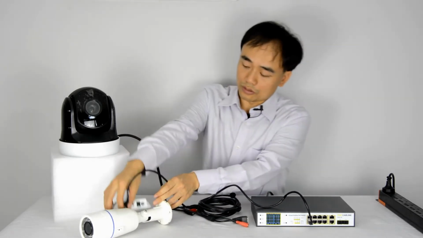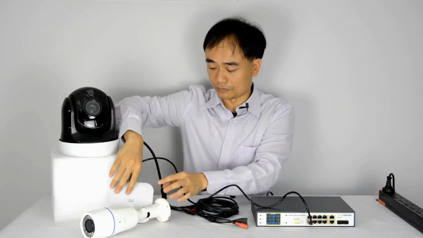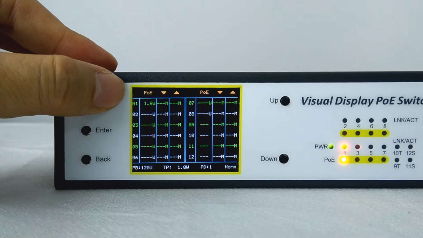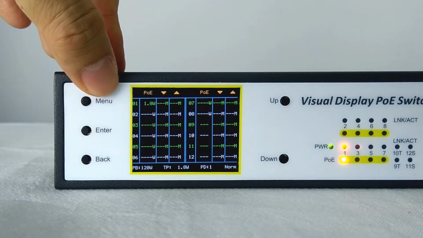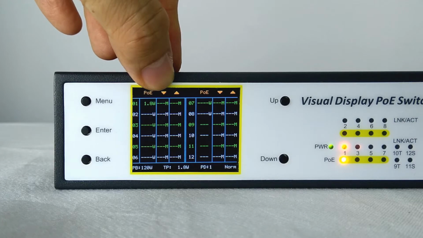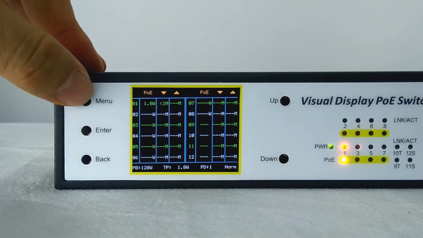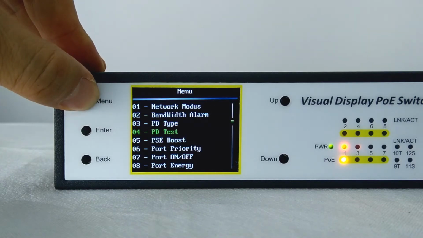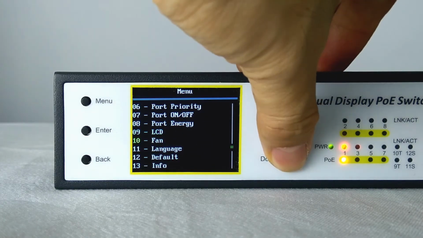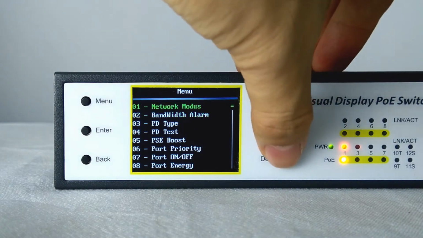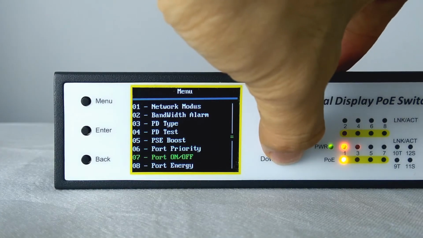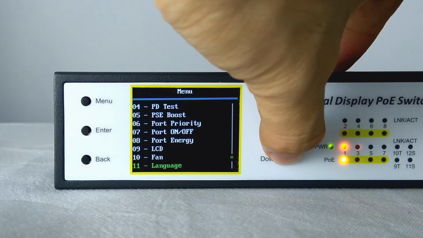Okay, now let's take a close look at the menu. Right now, you can see the access point is taking 1.8 volt from this visual PoE switch. And the data is almost zero because we didn't connect any Wi-Fi device to this access point. Now to enter the menu, we need to push the menu button and hold for a minute. And we can use the up and down buttons to select the menu. Here we can set the network mode, bandwidth, and control the power for each port. Also other settings such as the fans and the LCD.